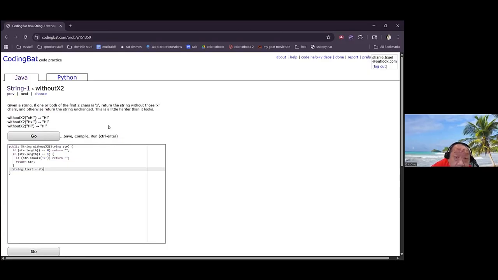You put it right here. Don't put it after this one. Put it here. String first before the if. Before the length equals 1.